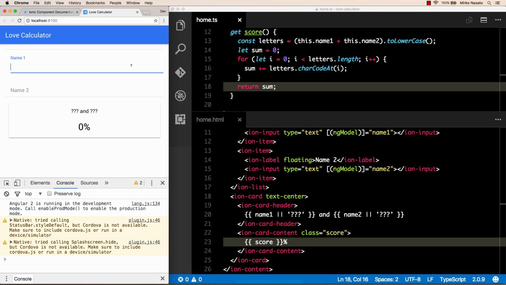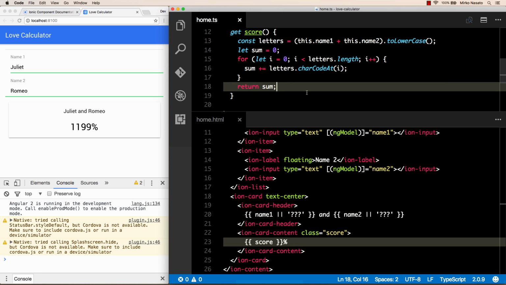Initially it's 0. If we type Juliet and Romeo, you can see that the number increases at every letter we type, and we end up with 1199%. Now, given different names, we get a different number, and that is good, but obviously 1199% doesn't make sense. We want a number between 0 and 100. How could we limit this number to be in that range?